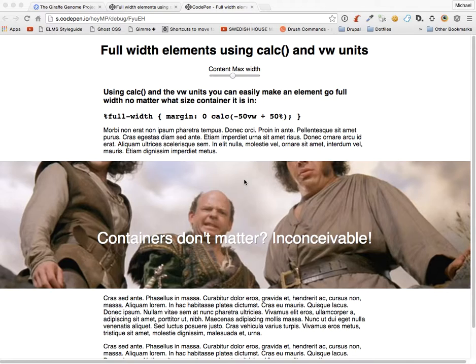Let's take a look at some new properties available to us in CSS. I'm talking about calc and the new VW units. If we combine those two together, we can create a pretty cool effect that allows us to, at any time, break our elements outside of the container that it's sitting in, and make it go full width of the browser. So I have a little demo here of what I'm talking about.